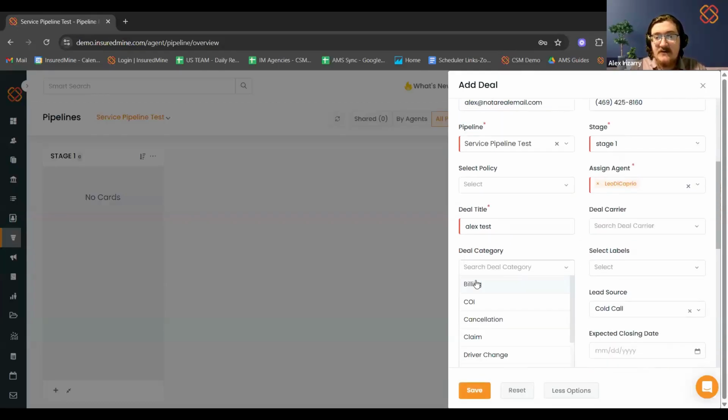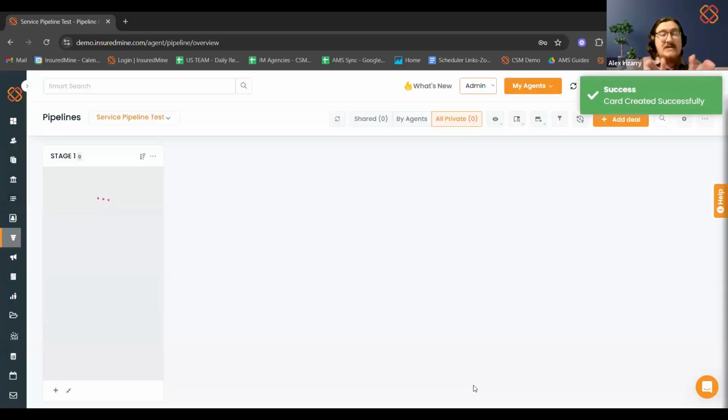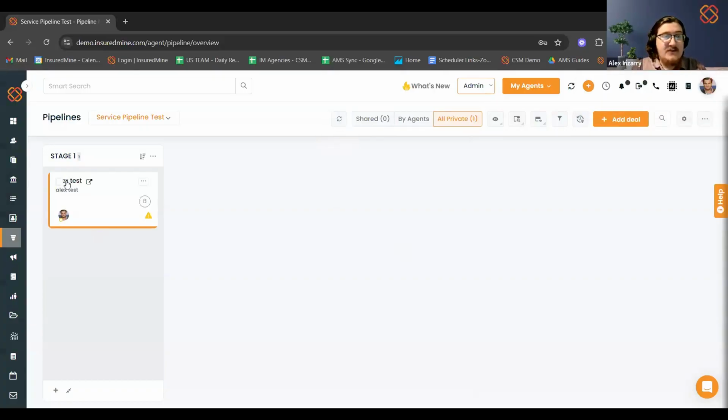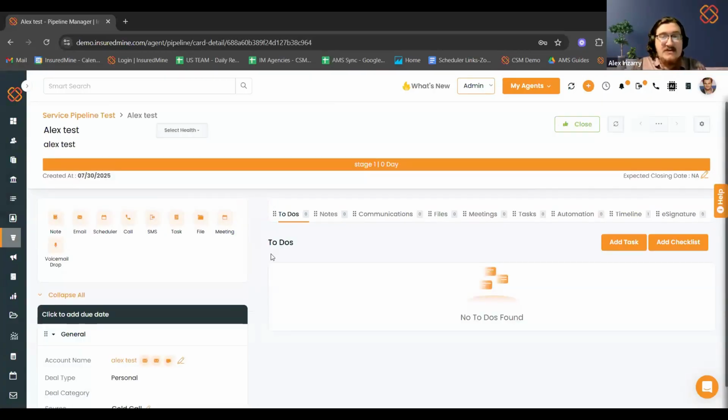And we'll go ahead and give it a category for billing. So once I create this service card, it will be added onto my pipeline. The deal page itself is going to be very similar to what you've expected before.